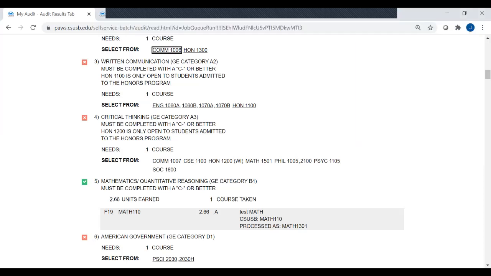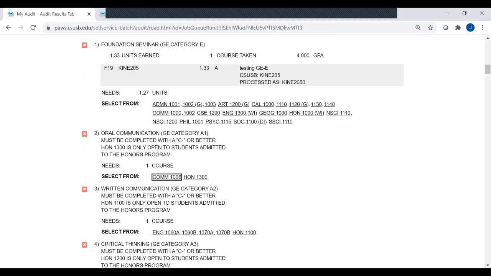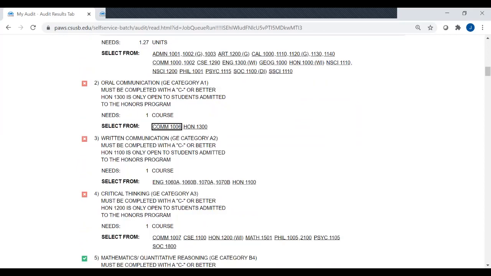So you'll see here with this green box that math had been completed. In the middle, you'll see the units earned and the grade earned. So again, each semester you want to draw some general education courses. Now, you don't have to go in this exact order.